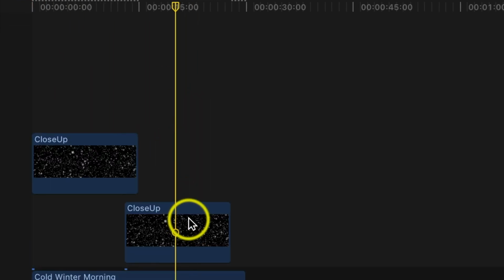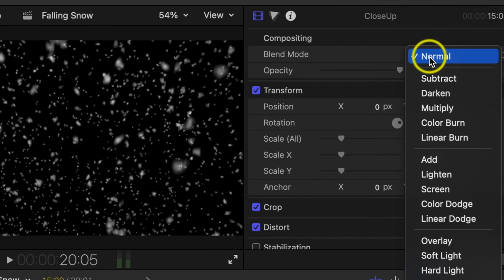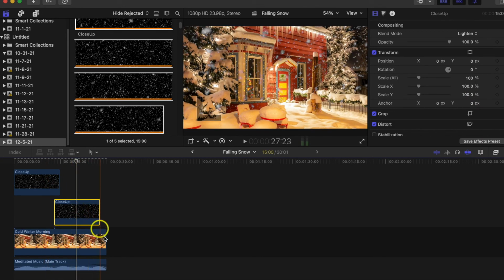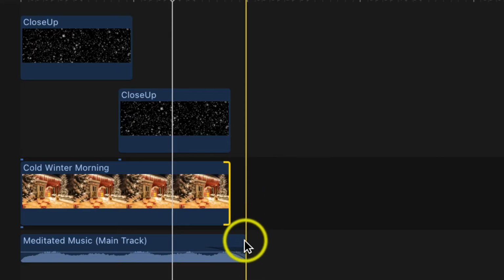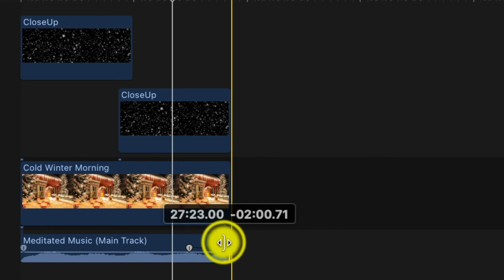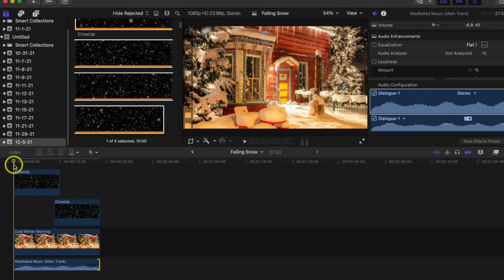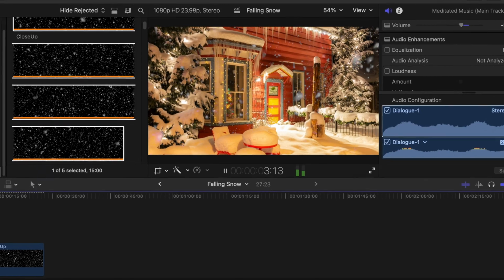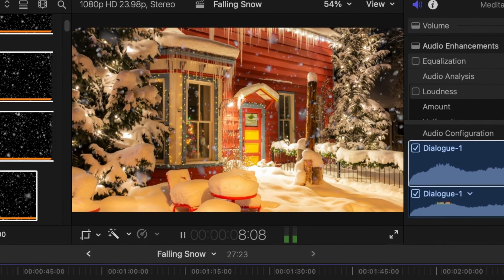We also want to click this snow effect. Come back up here under compositing blend mode. Once again, hit lighten. And then what I'm going to do, just to blend these two together and make this clip just a little shorter, is drag this over and snap each clip, the audio, the video, and everything together. So now when you play, it should be a nice slow fade out with some cool snow coming down.